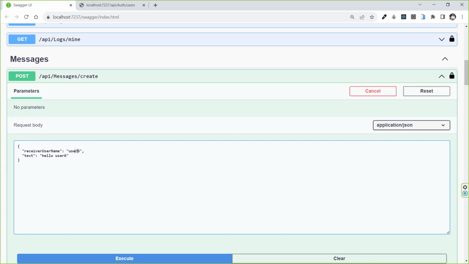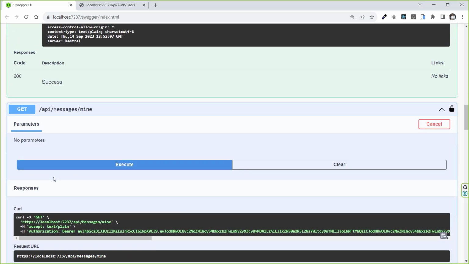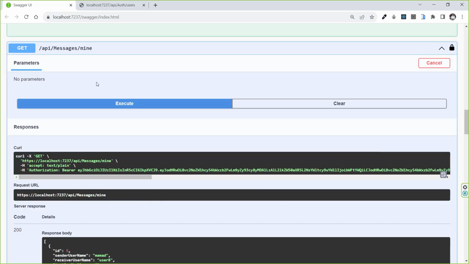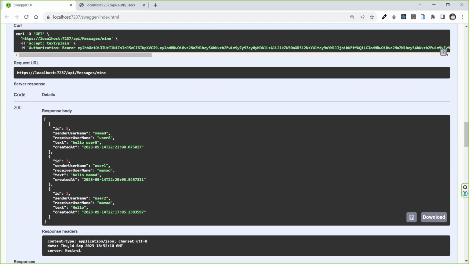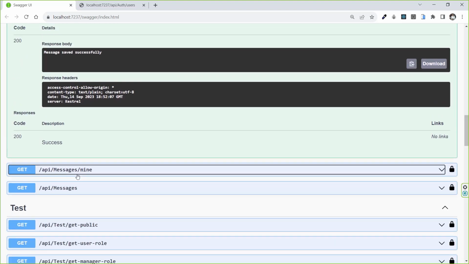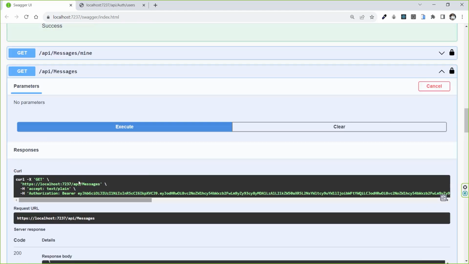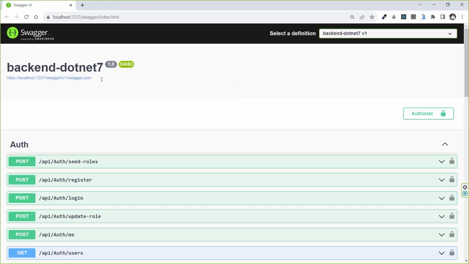And if I send a message to, for example, user 8, and I say hello user 8, execute, message saved, that's good. And if I execute my user messages, you can see that I have this message where I'm a sender, but here I'm a receiver and here I'm a receiver. That's so good. And also let's check that we can access all messages. Yes. So let's refresh and close this.